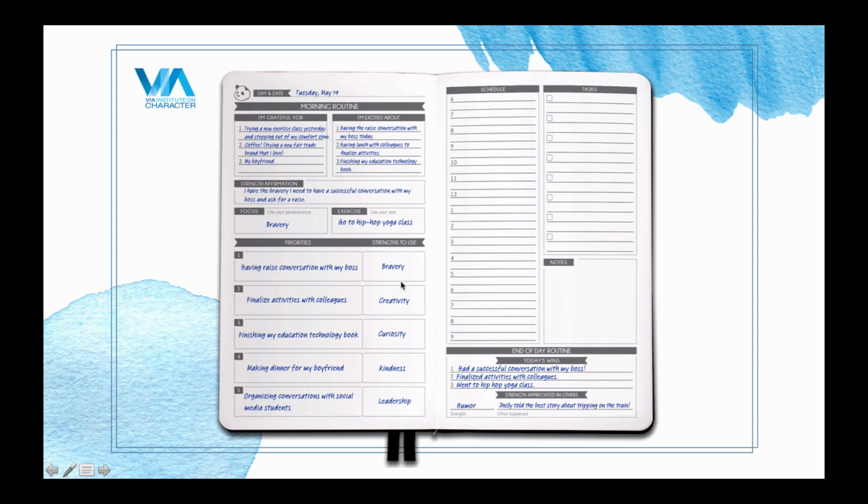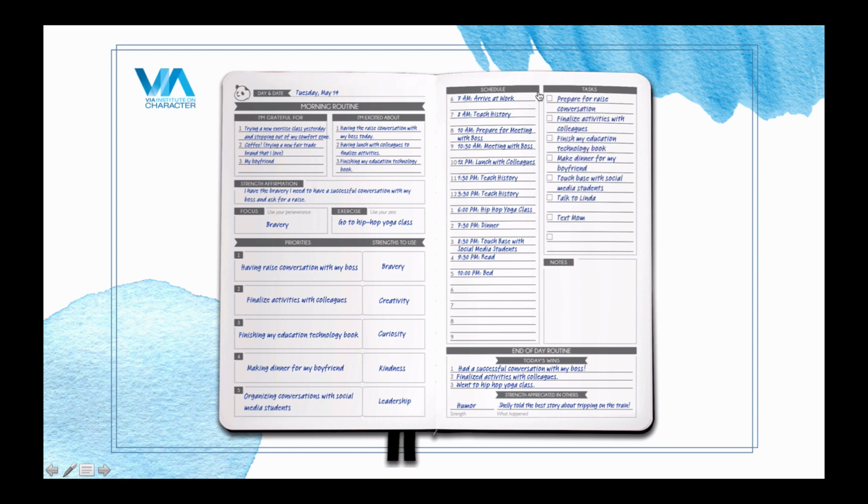But you also want to think about ahead of time, what strength can you bring to that task that's going to make it even easier for you to accomplish? Your schedule is set in half-hour blocks. Block that off at the beginning of the day. And then, of course, your tasks. I like to do all of these in one multitasking section. And then, of course, notes for whatever you want. There is your Panda Planner VIA quick start guide.